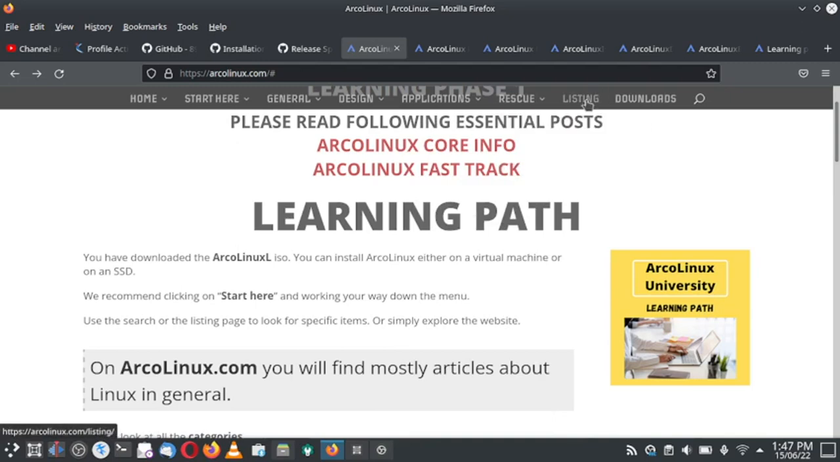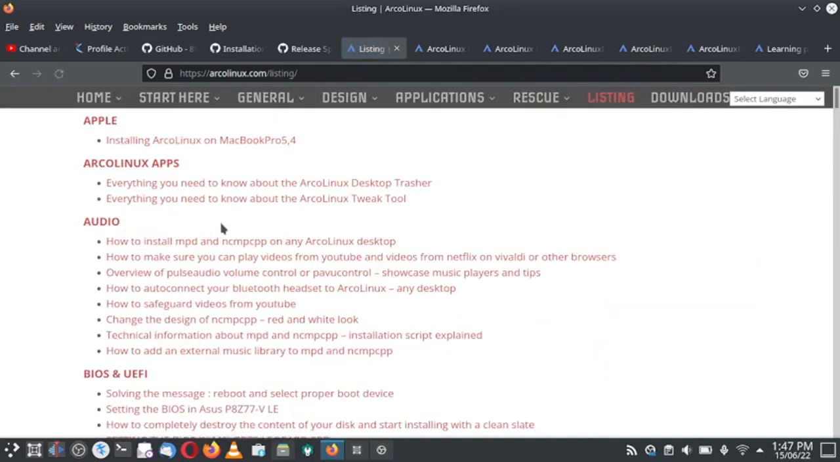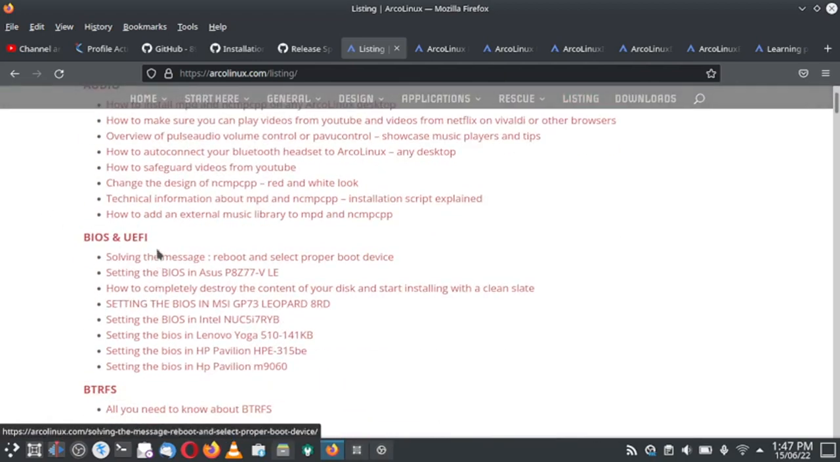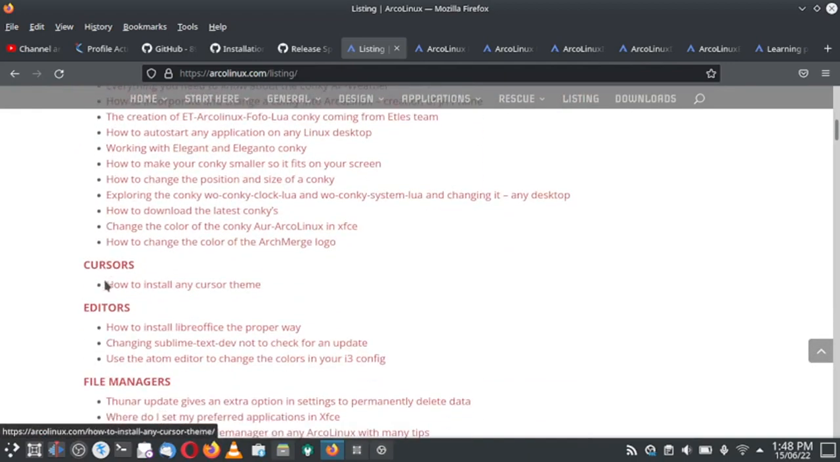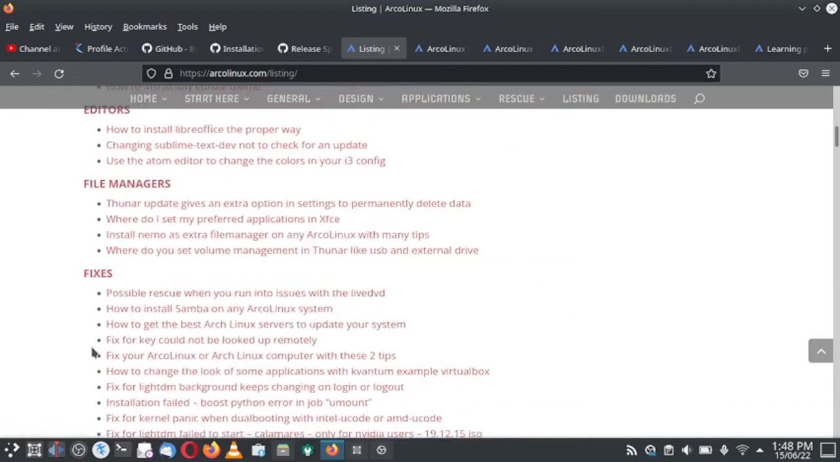And in the rescue section, there is help and bug fixes, how to fix the issues. And in the listing section, let us check out. So here is the list of available resources given. For example, in the Apple section, how to install ArcoLinux on MacBook Pro 5 and 4. There is a second section about ArcoLinux apps. So everything you need to know about ArcoLinux desktop trasher, everything you need to know about ArcoLinux tweak tool. Then there is a section for audio, BIOS and UEFI, Btrfs, cleanup, cloud, Compton, Conky, cursors, editors, file managers, fixes.